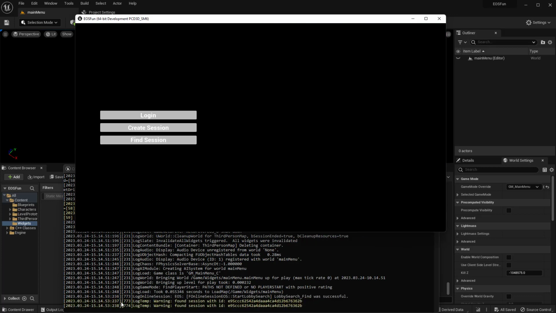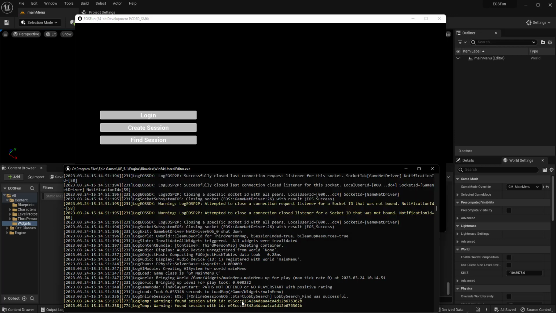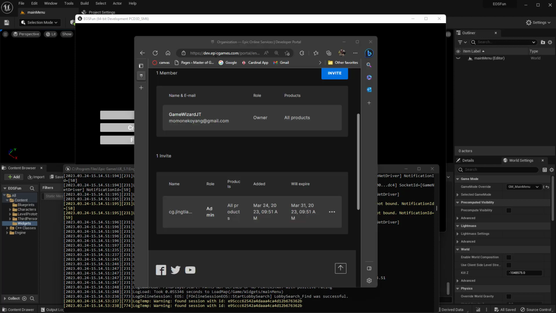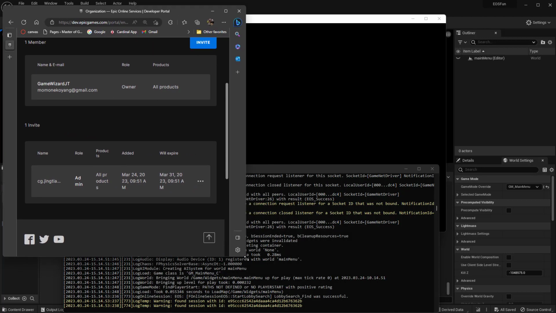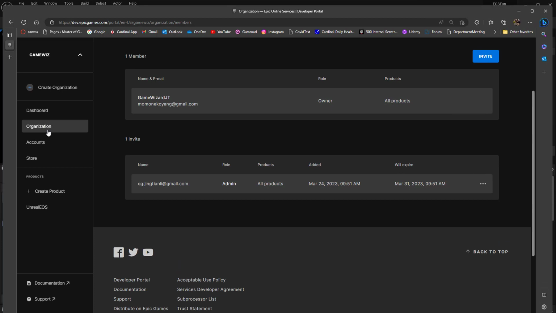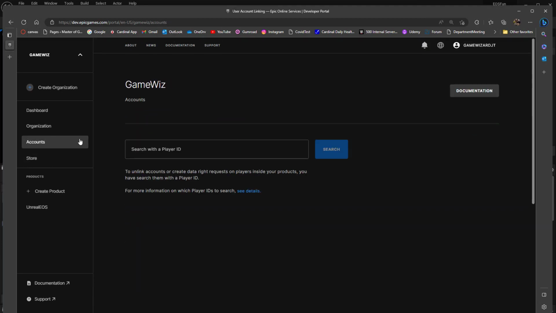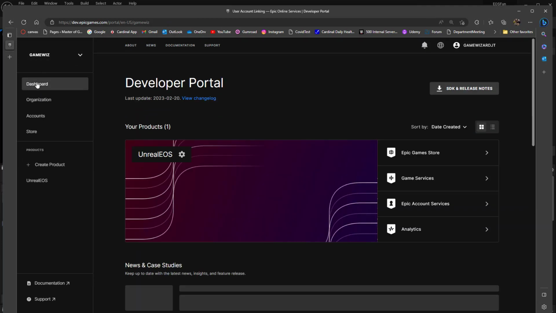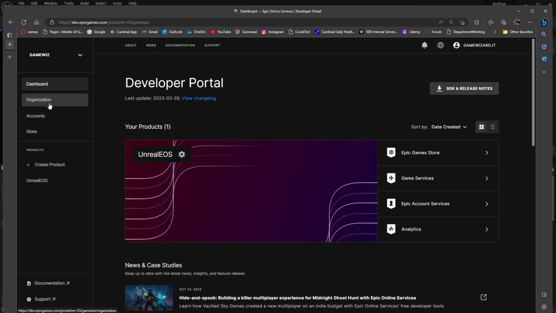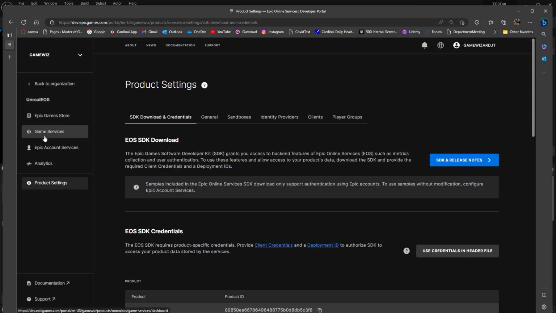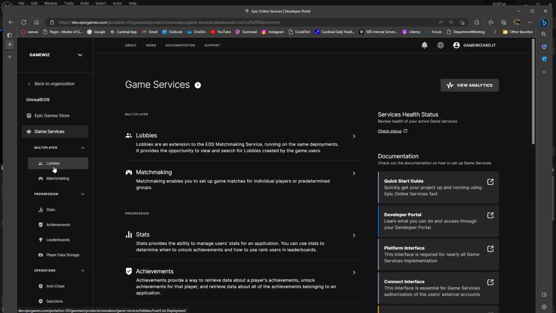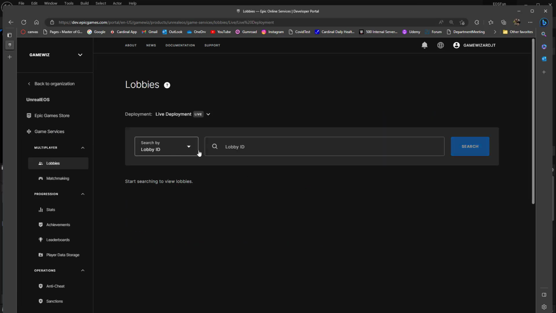Okay, you can see now we did find the session, right? It's in our log. That's the session with the ID. We can actually copy that ID, Control C, and then go to the website. All right, here. And we can look at it in here too if we go to the account or back here to our dashboard. Look for the project settings, right? Go to the game services, and there is a lobby part, right? And then we can search with that lobby ID.